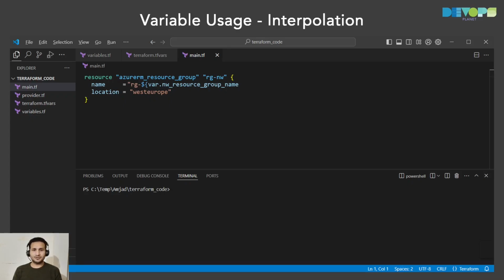I have to make sure that if I am interpolating, if I am merging it with some other value or variable, then I put the variable in dollar curly braces, close, and then the inverted comma. This is how you define an interpolation, or merge the variable value. This is what we call interpolation in Terraform.